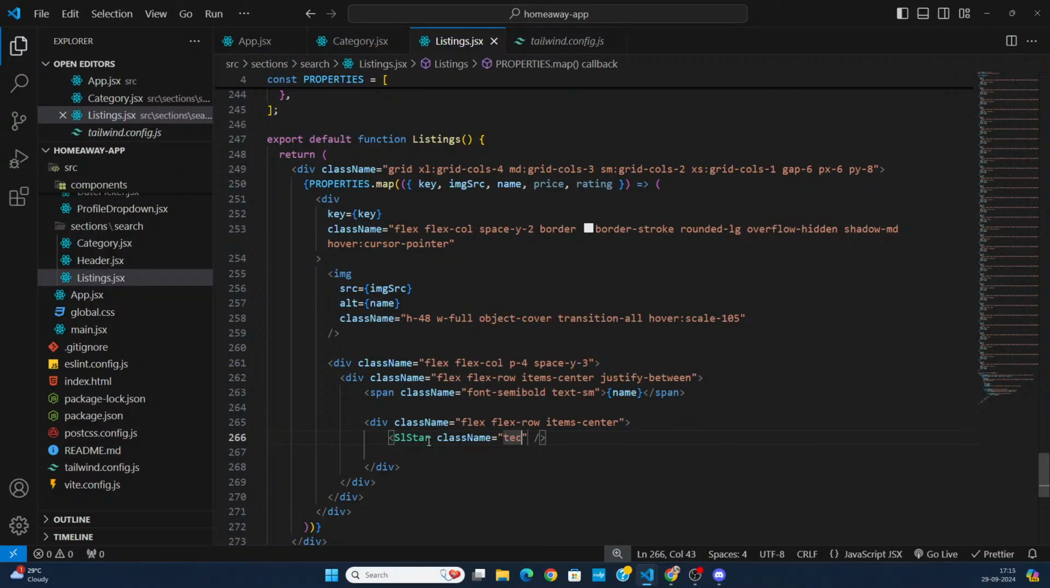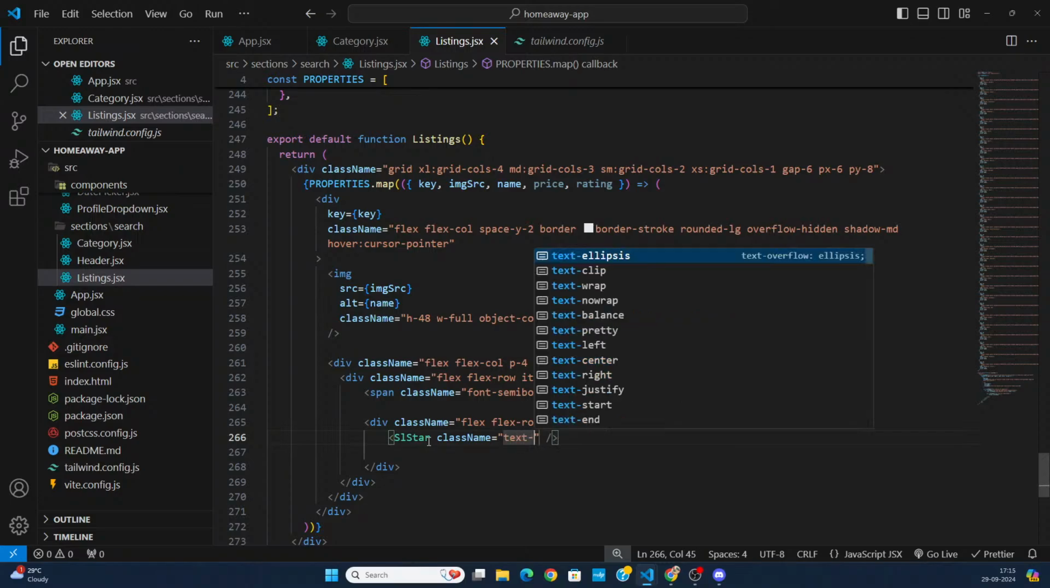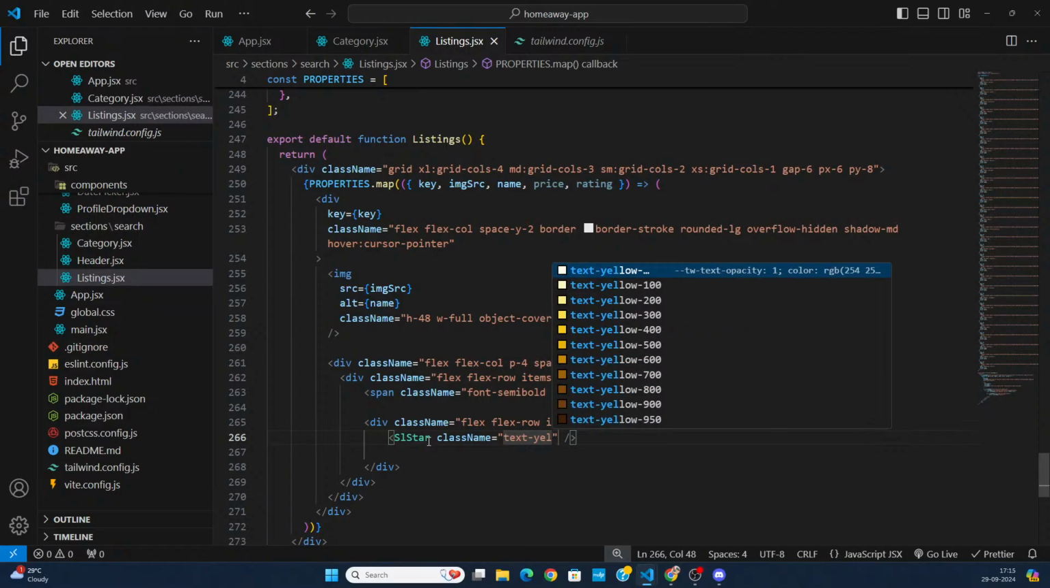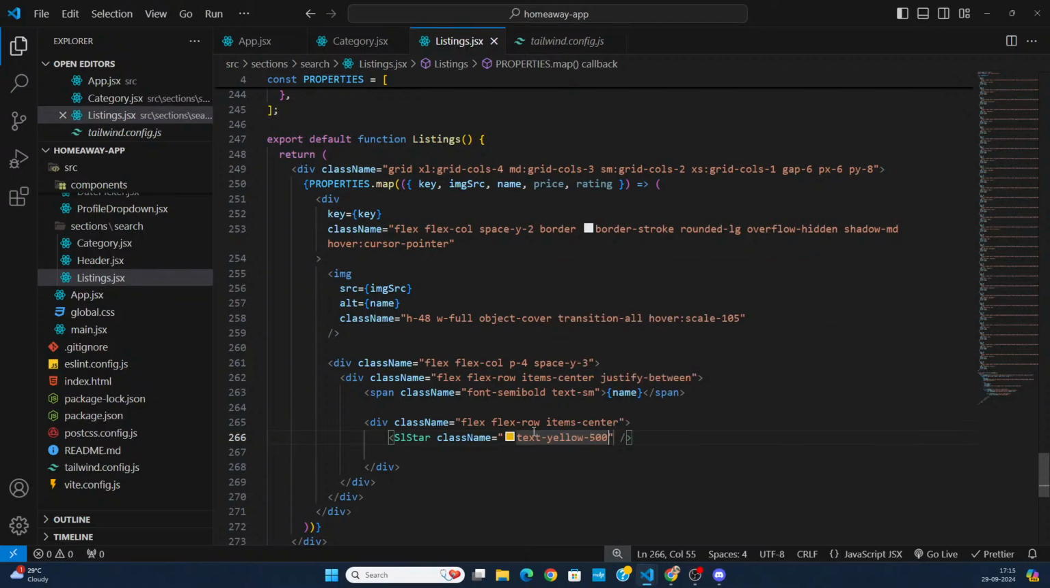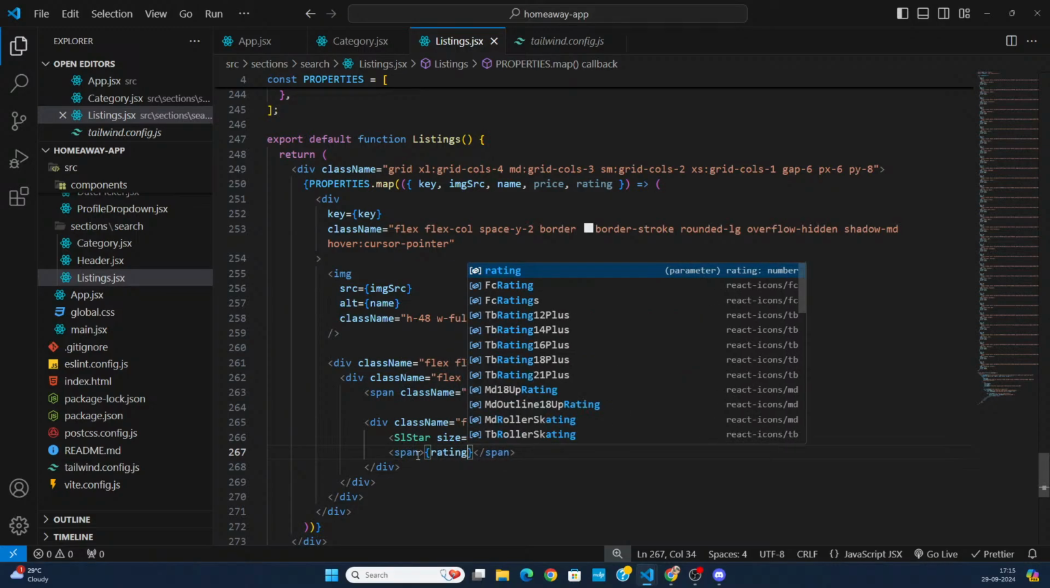So I just need to give it a yellow color, so I'm going to write text-yellow, and then you can see this is the inbuilt yellow color palette from Tailwind. The shade that I would like to use over here is text-yellow-500. Let's also change its size, so I'm going to set this size prop to 16. Then after that, let me render the text, that means the rating, inside a span tag.